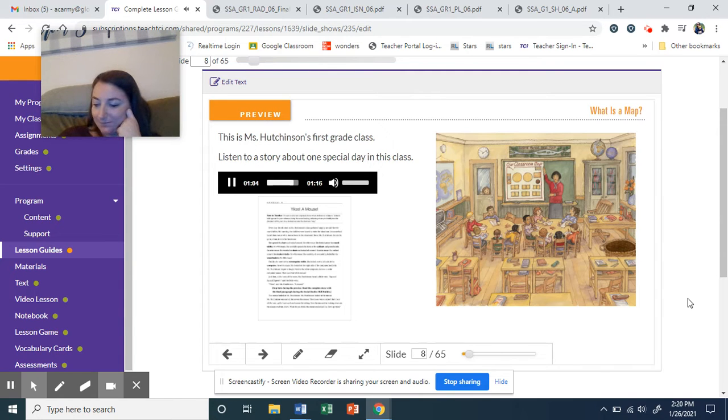Just then, at the back of the room, Ms. Hutchinson heard a little voice. Squeak, squeak, squeak, said the little voice. Yikes, said Ms. Hutchinson, a mouse.